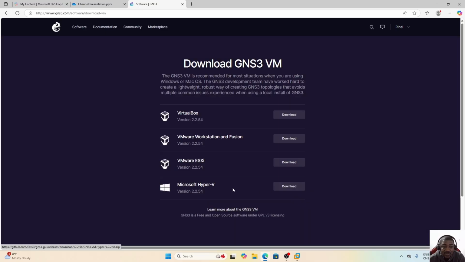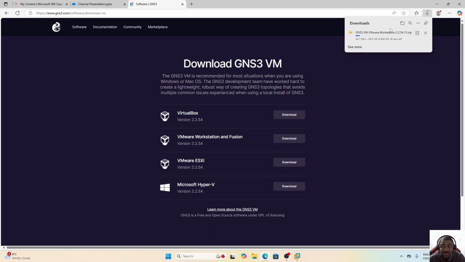So I'll click here. So I'm deploying the GNS3 for which hypervisor platform? Is it VirtualBox, VMware Workstation and Fusion, VMware ESXi, or Microsoft Hyper-V? I'm looking for the one for VMware Workstation. So I just hit download. So the file is downloading. It is a zip file. We need to unzip and get access to the content of the zip file.